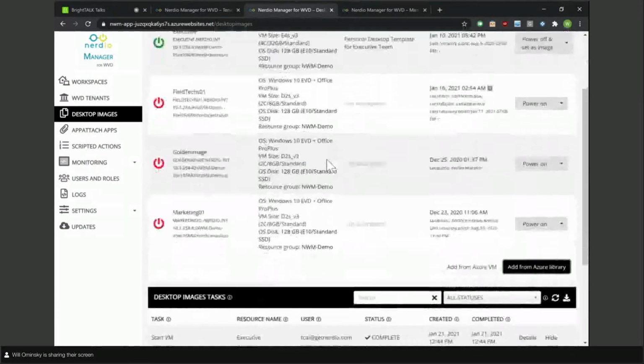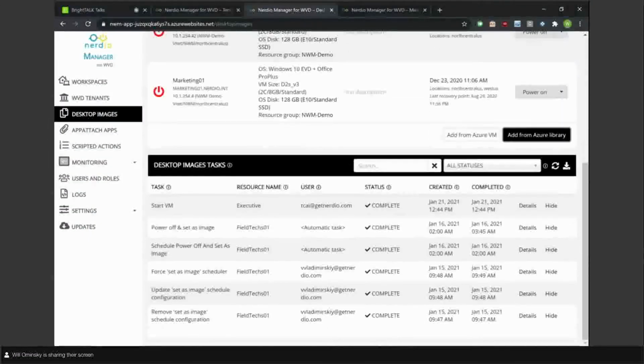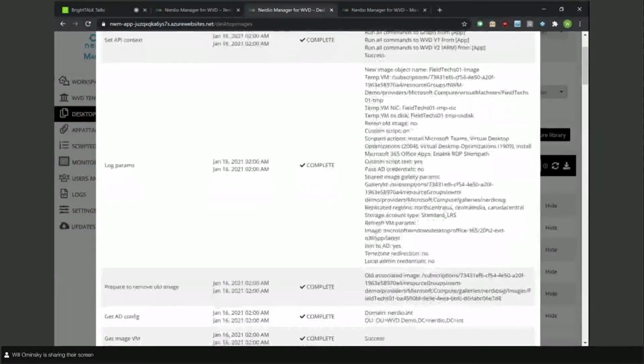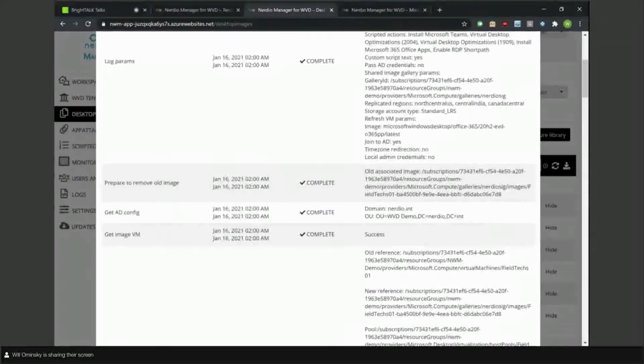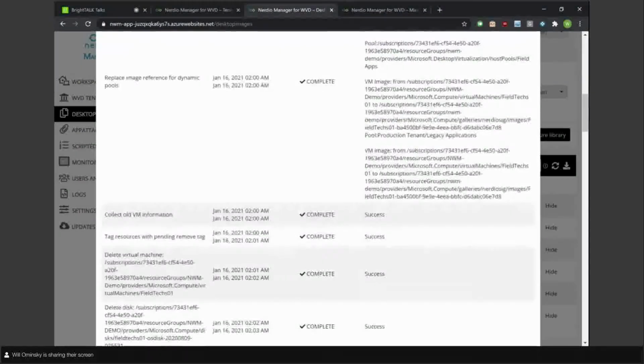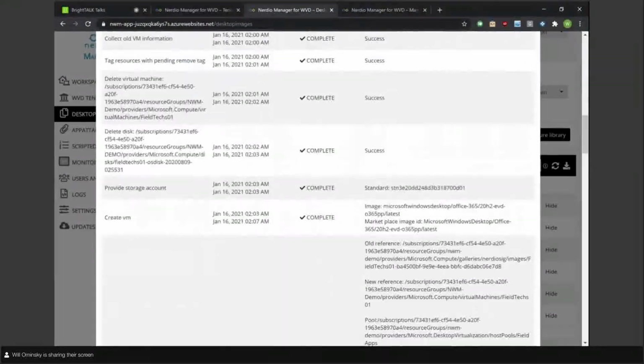And I want to give you another example of what Nerdio can bring to the table with our software. I mentioned power off and set as image. You can see, I did this earlier this week. If you were doing this manually in Azure, there are a whole bunch of processes, as I mentioned. So we can actually show you those in the details. We're going to show you all the steps that we actually run through in terms of packaging that. Imagine your internal IT department having to run through all these different steps in the Azure backend.